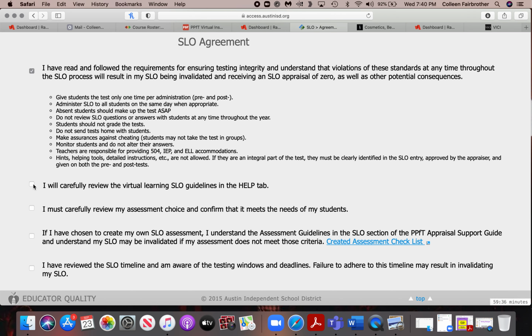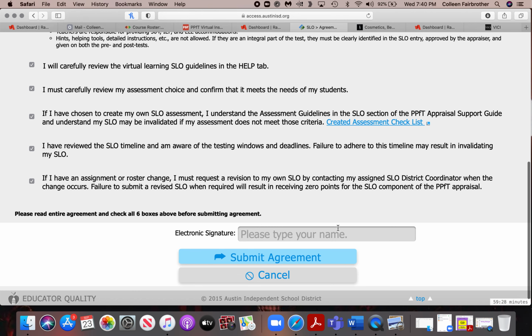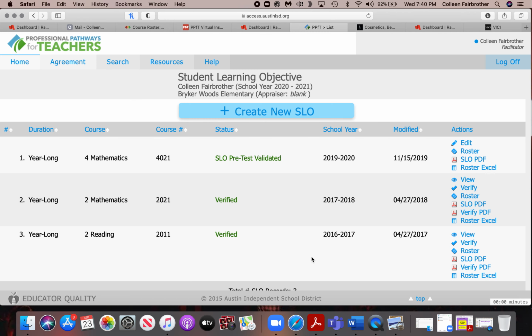So that's kind of the vibe that I rolled with. You will press agree. Of course, you will read all these check marks before you click them. Press agree. I've reviewed the timeline. I'm going to tell you about the timeline. You'll provide your electronic signature. Submit the agreement, and then boom, you are now in your student learning objective bank, if you will.